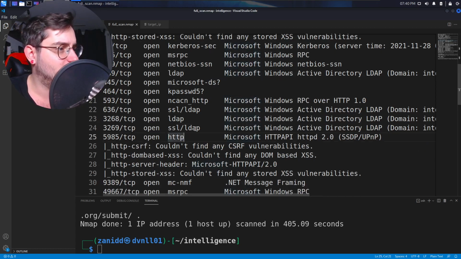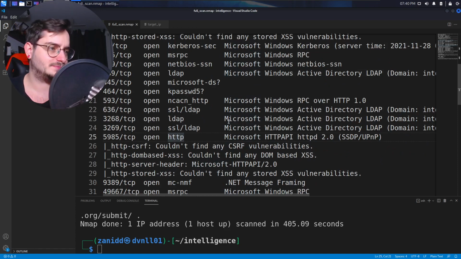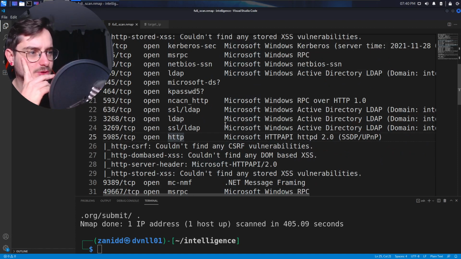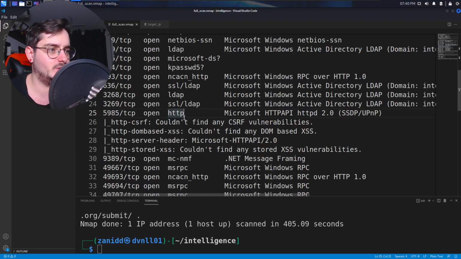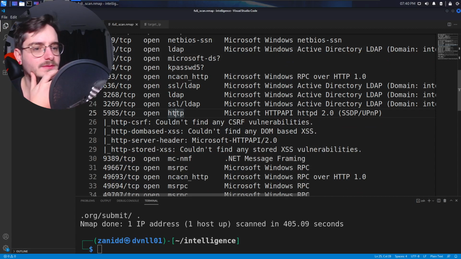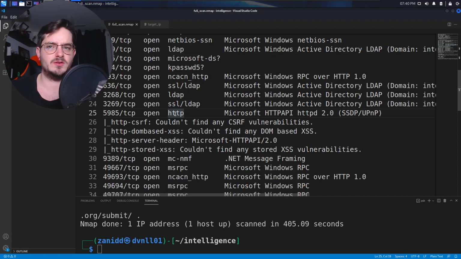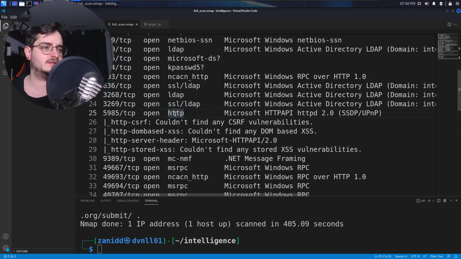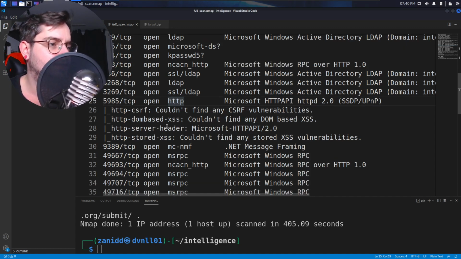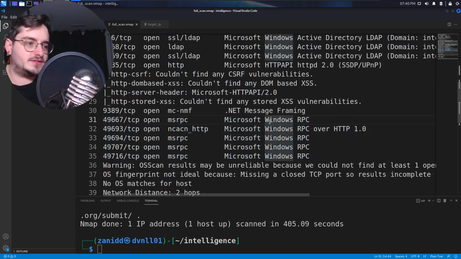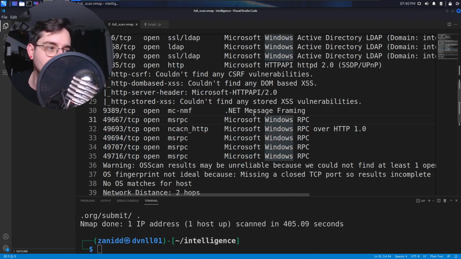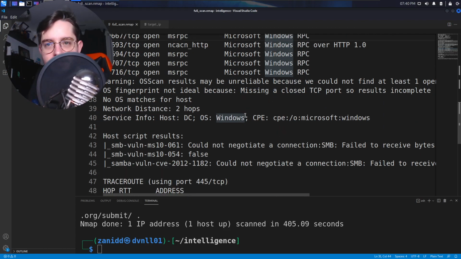But we also have a second HTTP website, which is weird. Why is that there? So we have two websites. We could quickly check them out and see what kind of websites those are. Then we have some Windows RPC, which may enable us to run commands from remote machines, if I recall correctly.